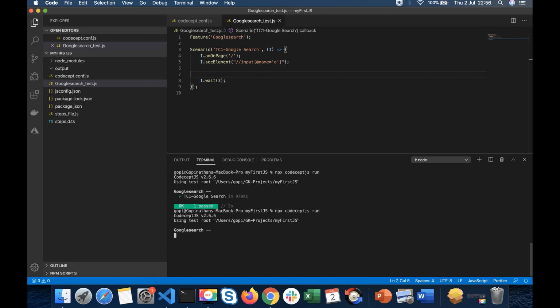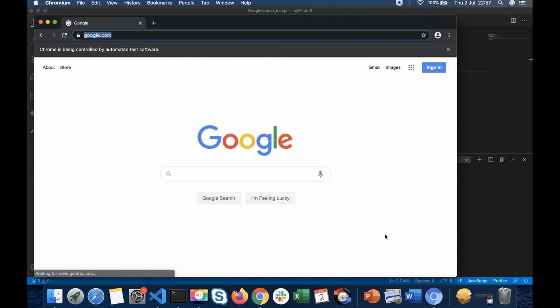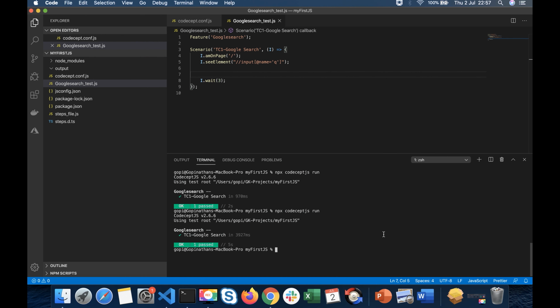So run it, the same command, npx codeceptjs run. It verifies the element, opens the browser, waits for a couple of seconds, then closes the browser. So now you can see this particular test case has passed. So that's 2 test steps executed.